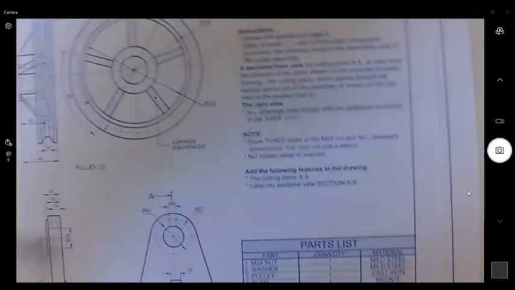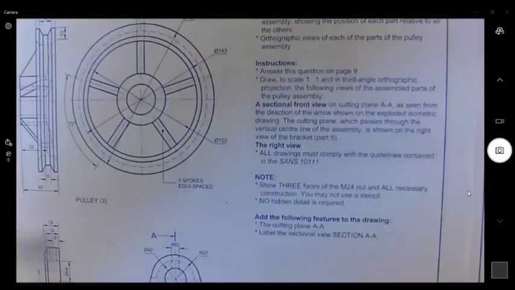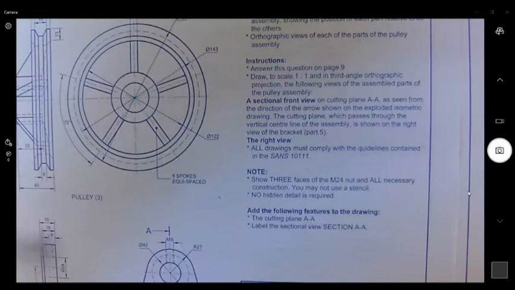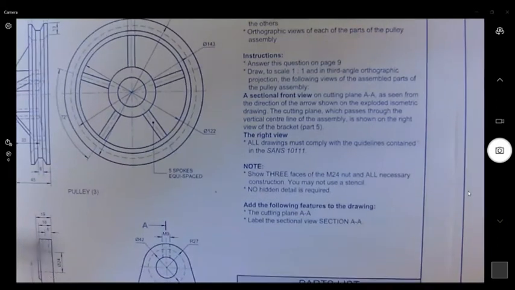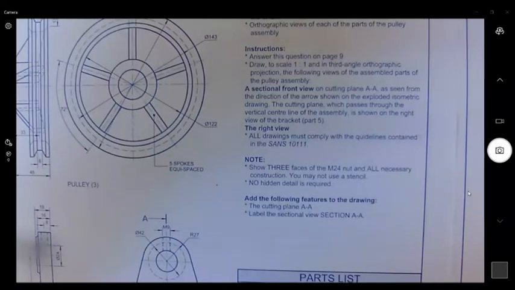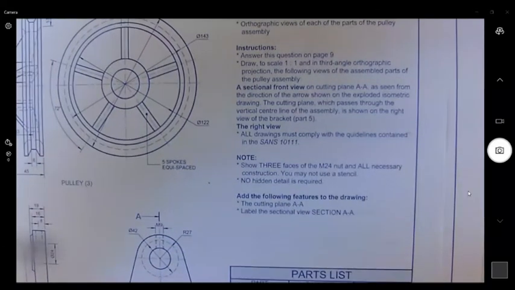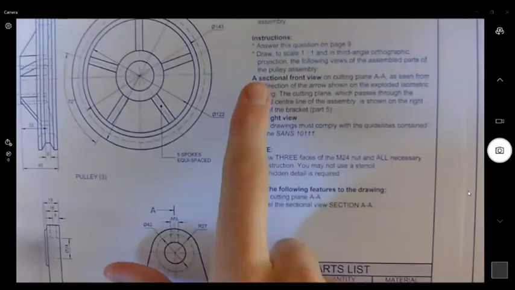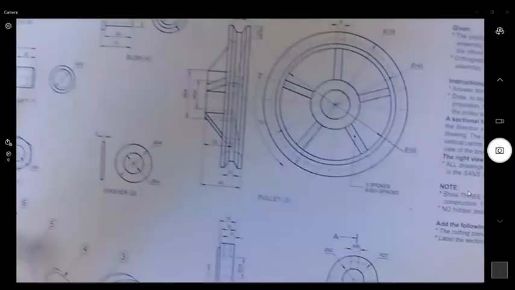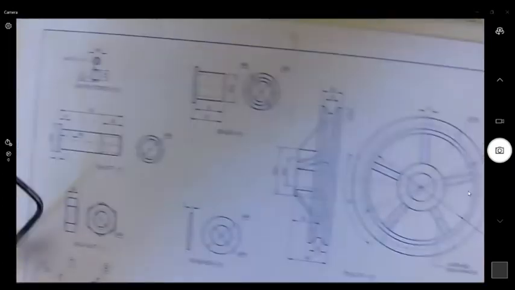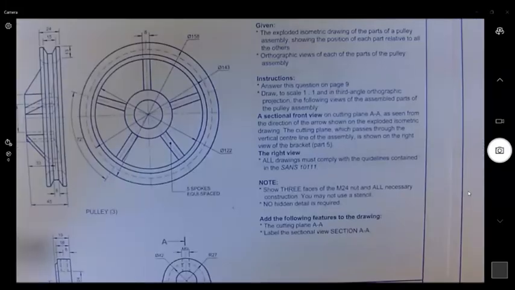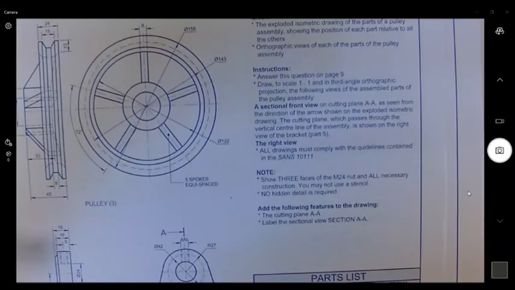Okay, instructions. Answer this question on page 9, draw to scale 1:1 and in third angle. This is always part of paper 2, question 4, so it's always third angle. The following views of the assembly, they want us to draw a sectional front view. So we have to cut it in half on cutting plane AA. Let's just quickly check where AA is, just to confirm it's cut in half. There. Okay, so they want it to be cut halfway. The cutting plane passes through the vertical line, yes.